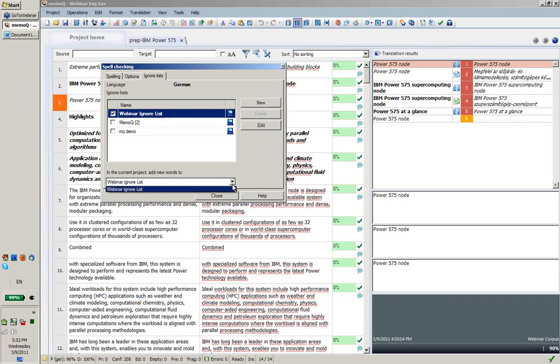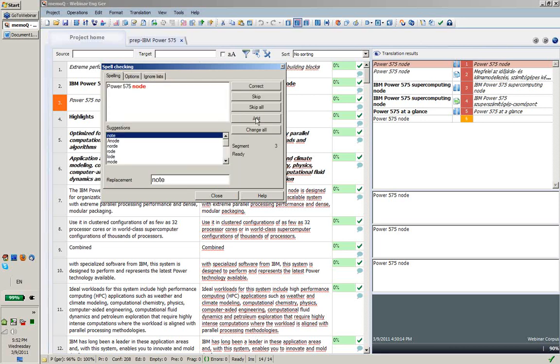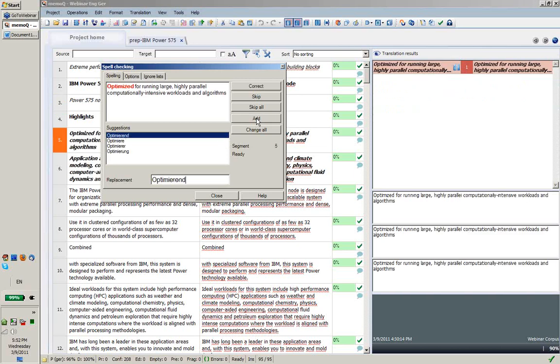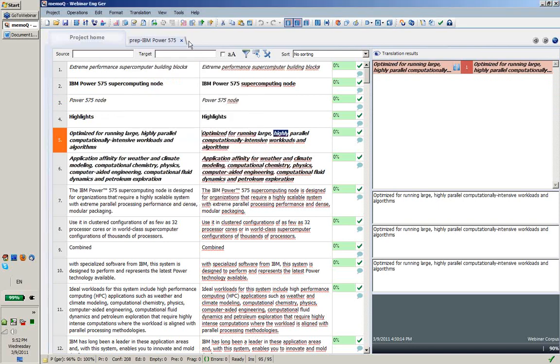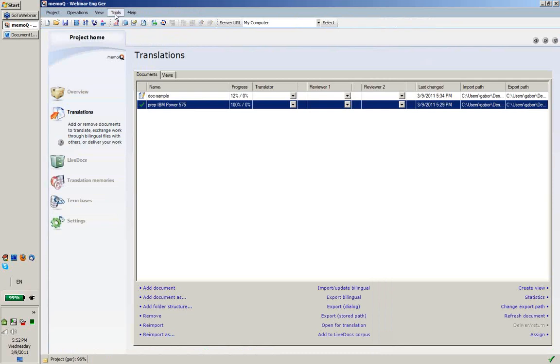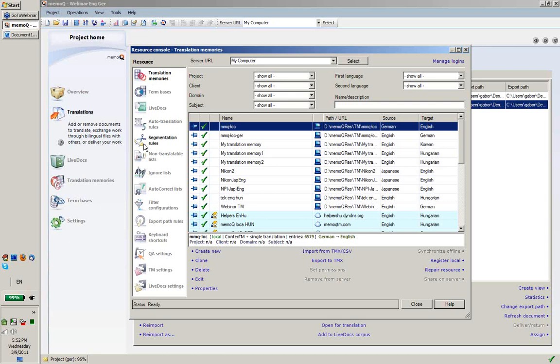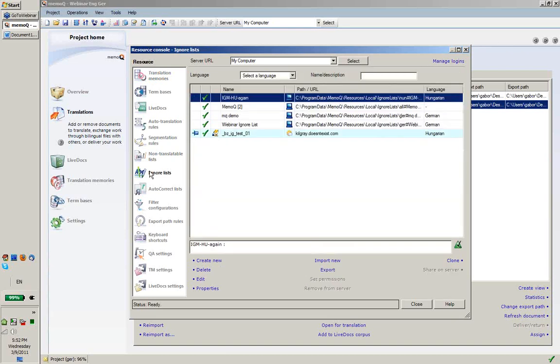Plus, this checkbox here tells MemoQ, whenever I click add, store the word into this ignore list. This is used because you can combine several ignore lists in the same project. So if I now go back to the spelling tab, I can comfortably click add, and then node, and then optimized, and then for, and then running, etc., are all added to my ignore list. Okay, I'm leaving the spelling checker dialog for a moment and taking you back to the resource console. And let's take a look at my ignore lists.